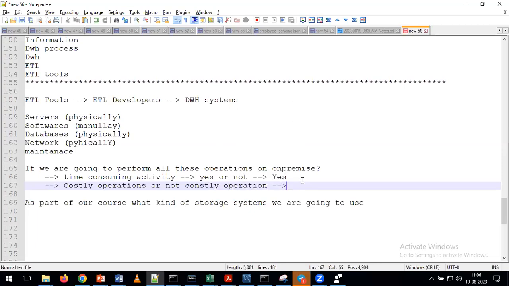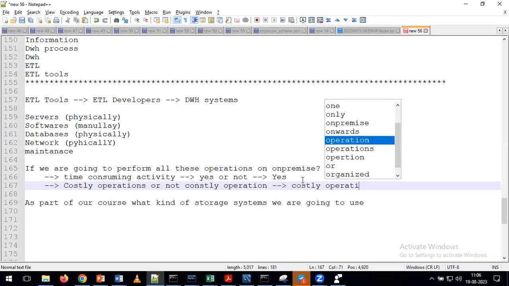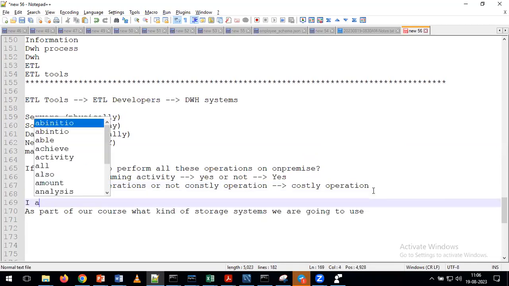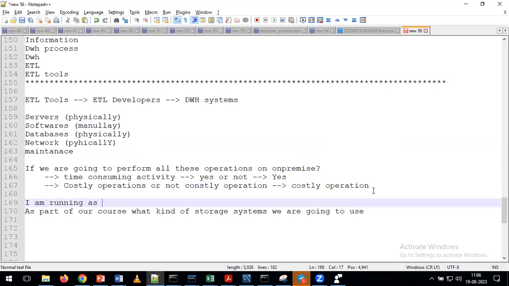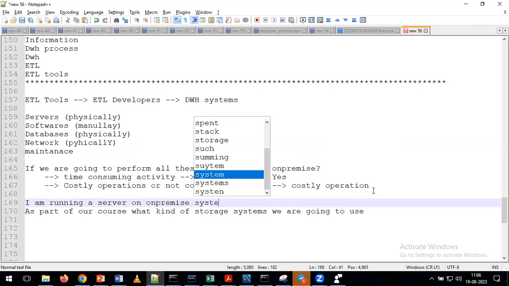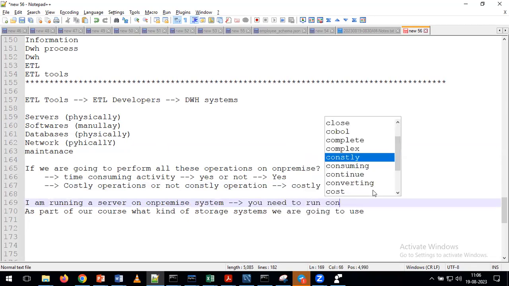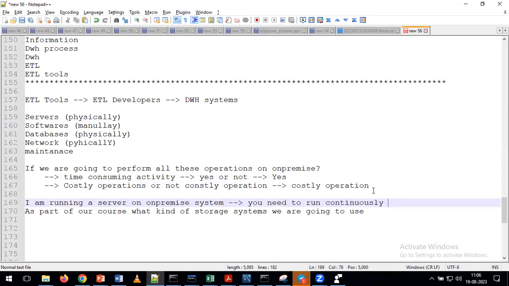Another thing I can say: are all these costly operations or non-costly operations? Simply we can say the answer is again that all these are costly operations, because everything you are maintaining physically. For example, I am maintaining a server, I am running a server on an on-premise system. Now you need to run it continuously, or we can stop it.